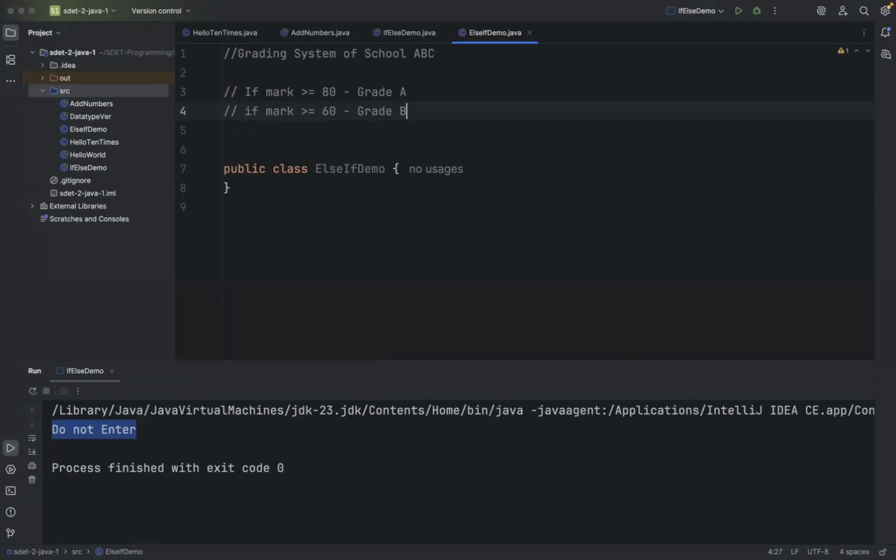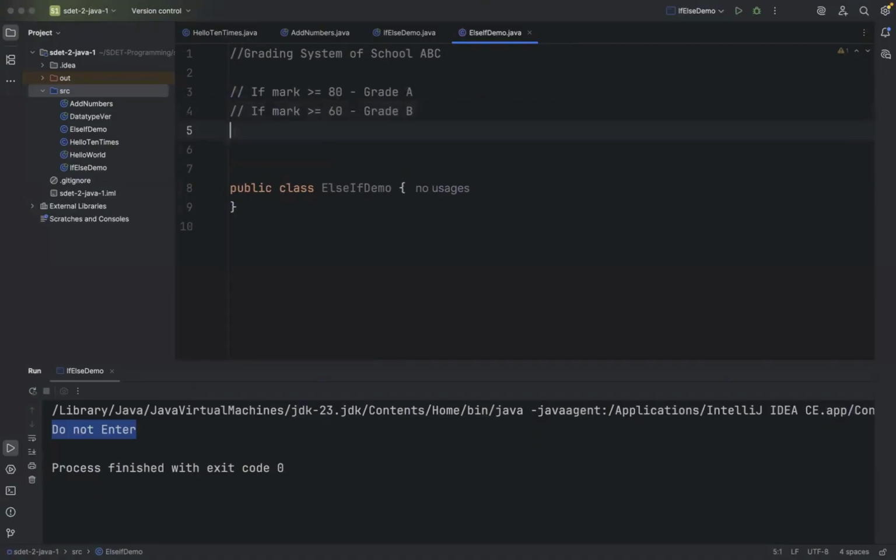So grade B, right? So if mark is greater than equals to 80, then grade A. If greater than or equal to 60, grade B. And what?